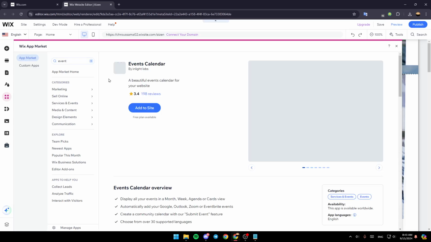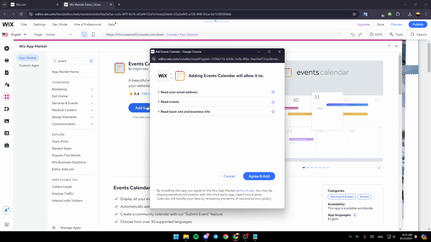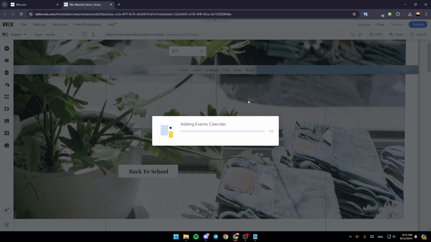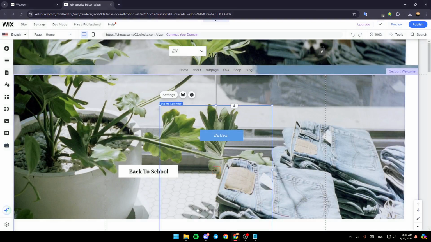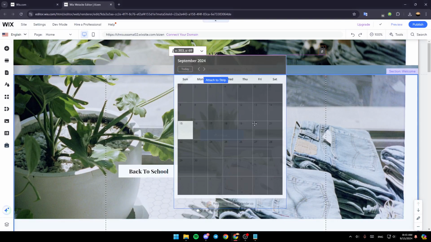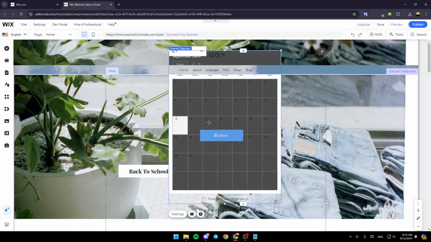Click on it. And then once you're here in the application page, go ahead and click on add site. Click on agree and add, and then just wait for it until it finishes loading. And as you can see, guys, now the calendar has loaded. So basically, you can mark your event here in this calendar and display it on your website.